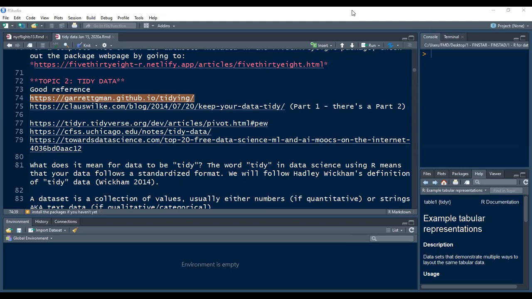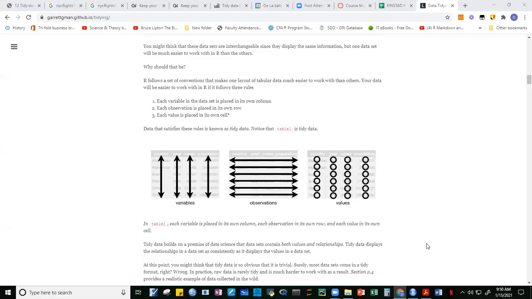Now, this is what tidy data looks like. By the way, can you see the screen? Okay, thank you, Anton.